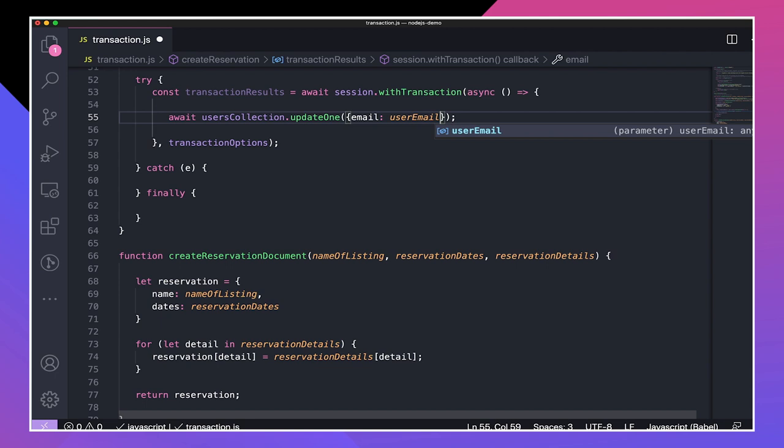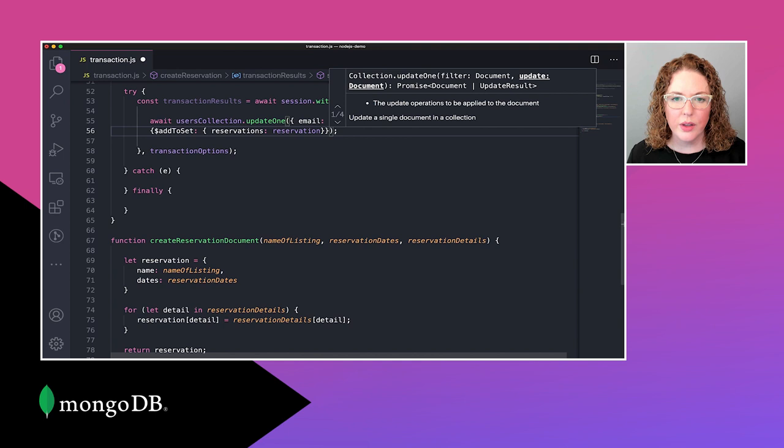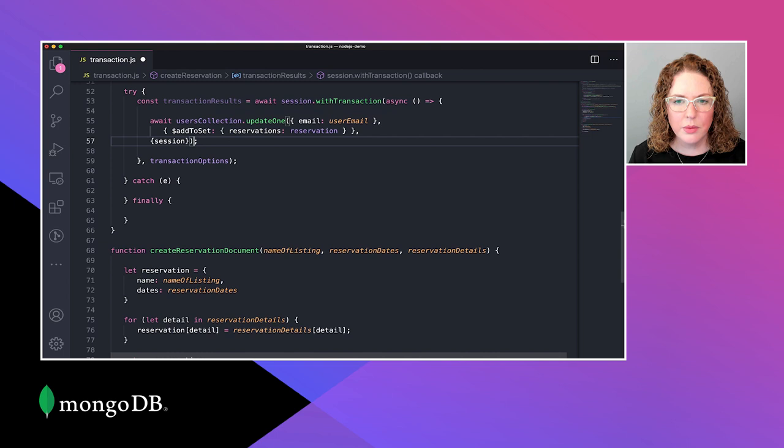For the update operation, I want to use $addToSet to add the reservation to the reservations array. Now I need to associate this operation with the transaction, so I'm going to pass the session. Let's store the results of this update in a constant named usersUpdateResults.